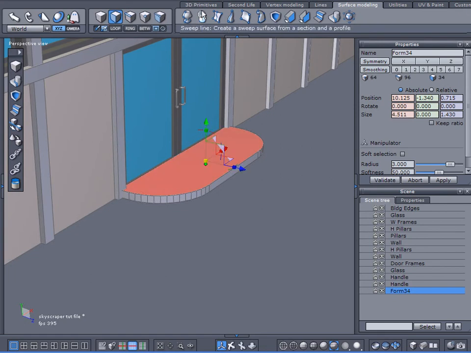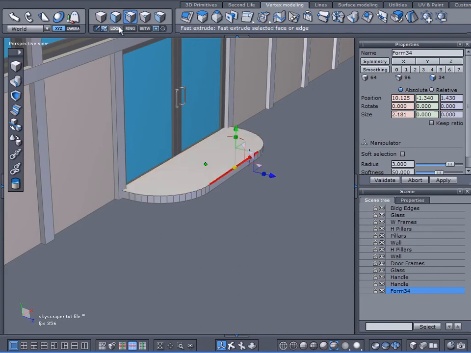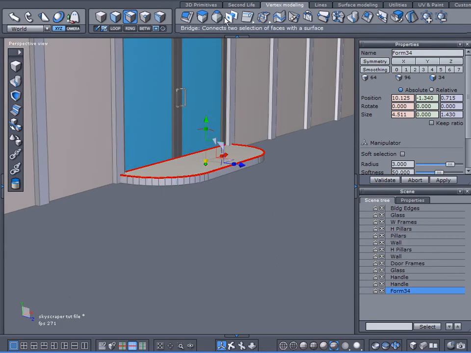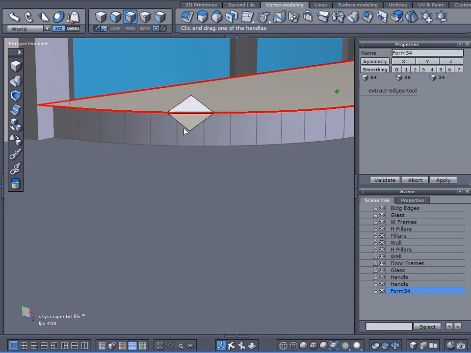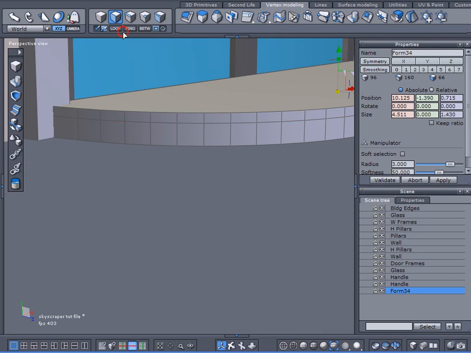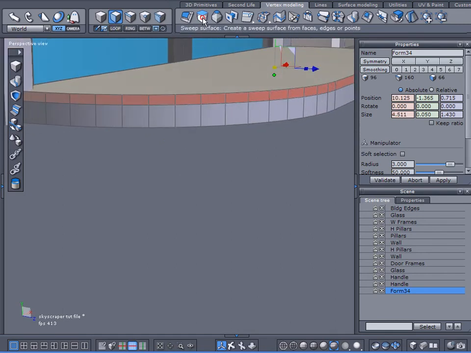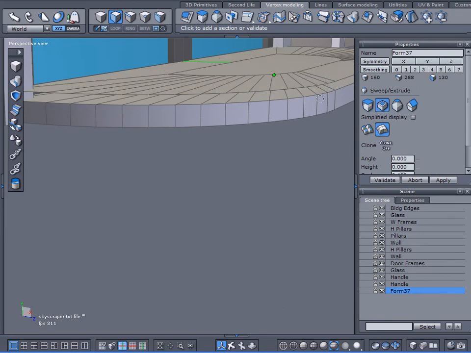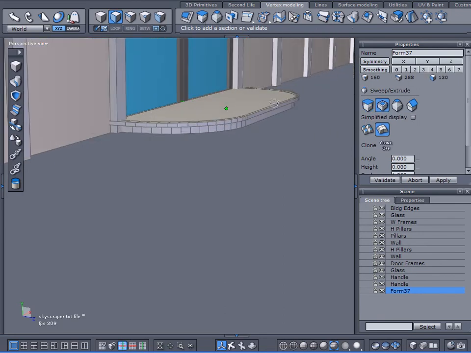Let's click on it. And I'm going to use my... Actually, here's what I'll do. I'll loop that and use my edge tools, and I'll just copy this edge right to about there. And now I will use my sweep surface tool and sweep outwards just a bit, just to give it a little bit of a lip there.